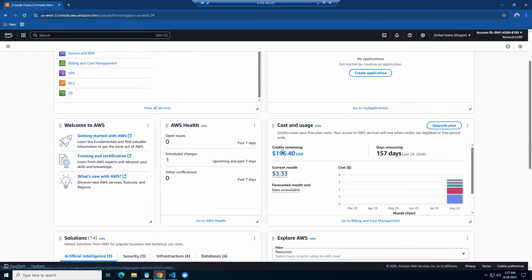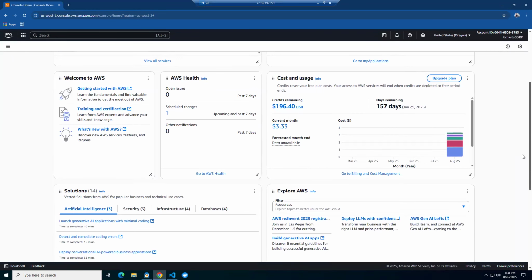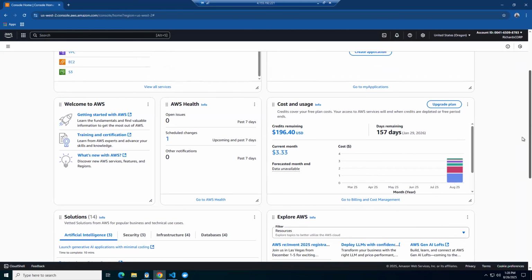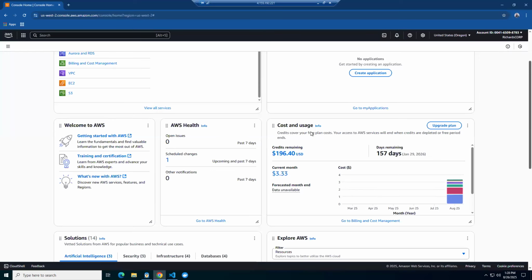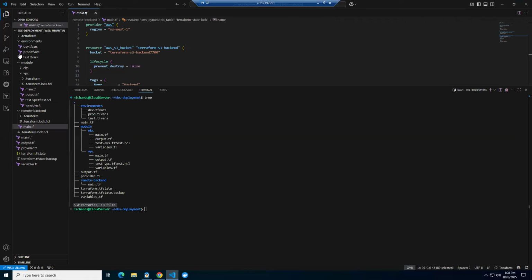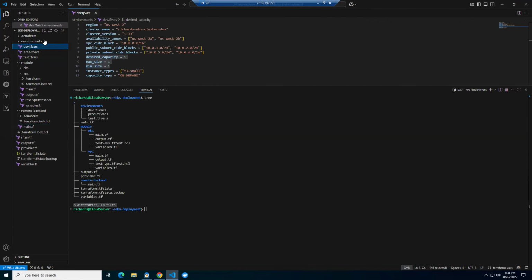So currently I have 196. I've used some of the credit there, and I've done some activities to get extra credits. I just need to state that I'm not using a company's account or anything. So I want to deploy a dev instance, not a production instance. I'm going to deploy my dev instance.